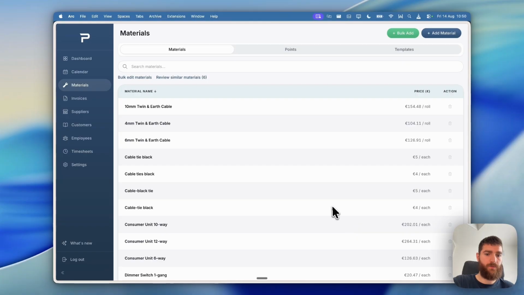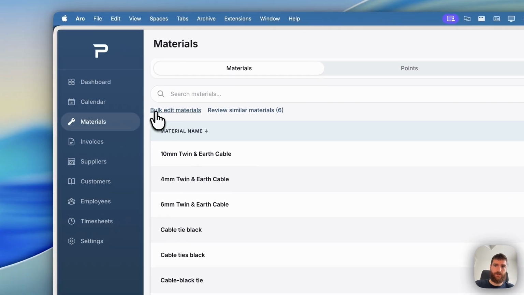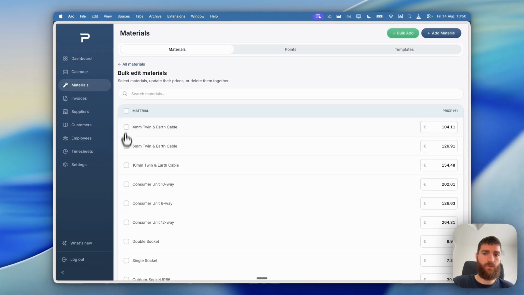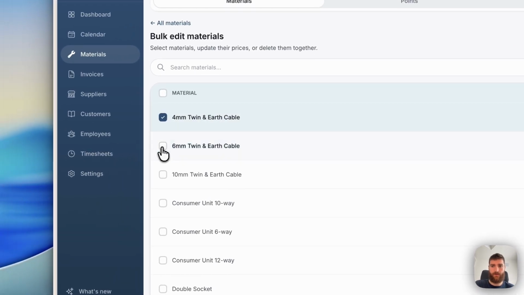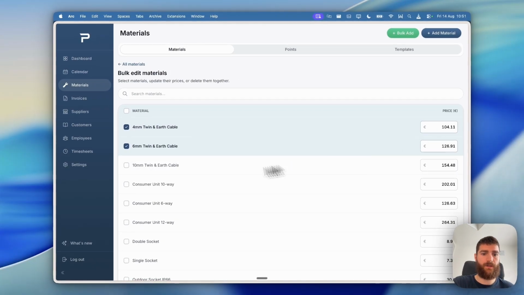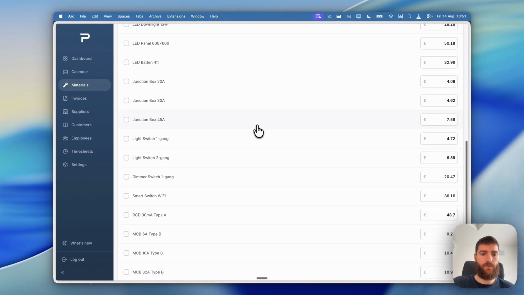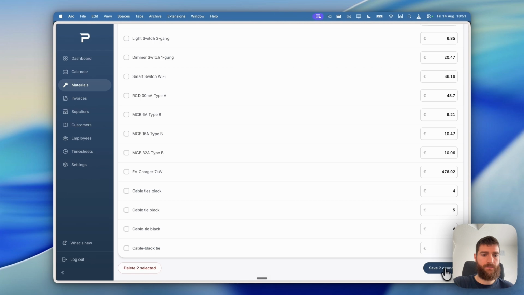On the materials page, we've added the option to edit materials in bulk. As an example, we've added this new button here where you can select one or more materials and you can change the prices or delete them. So as an example, we have these two materials. You can change their prices and then you can go all the way to the bottom of the page and you can save it, or you can delete them if you wish to do so.